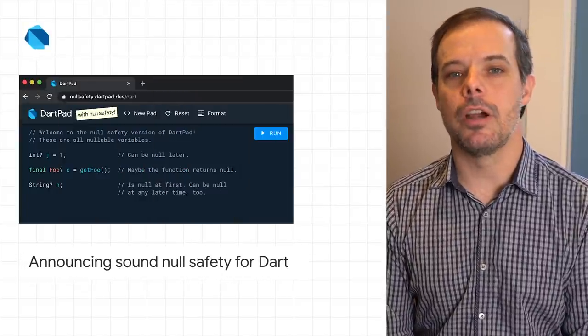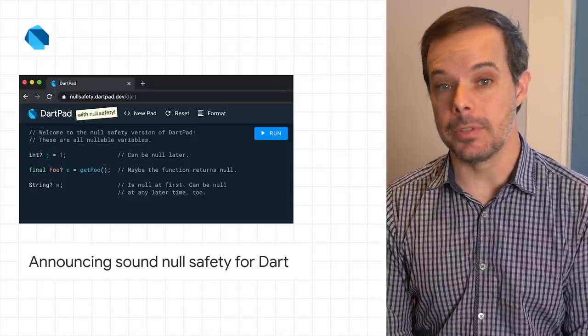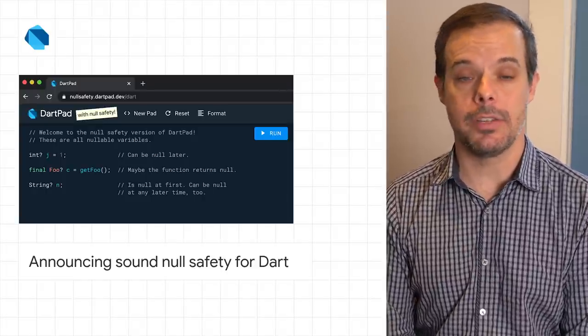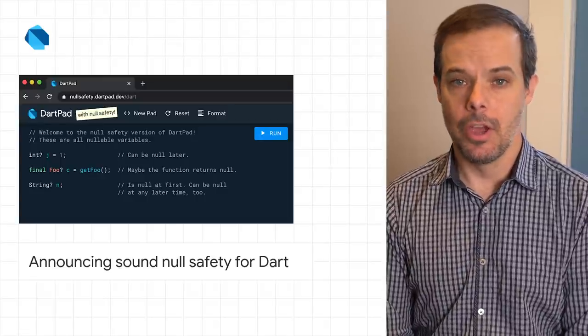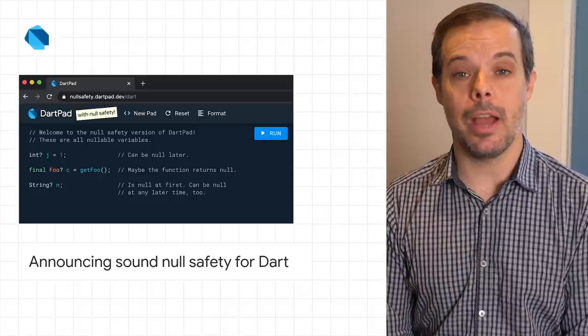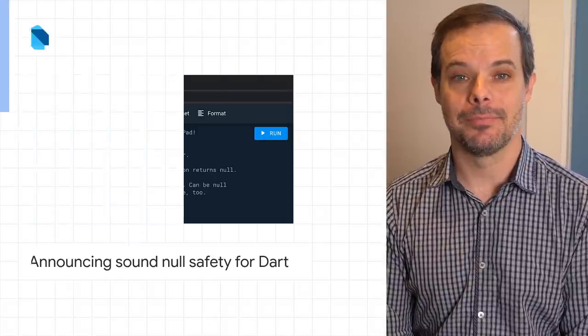The tech preview of Dart's null safety is now available to help you avoid a class of bugs that are often hard to spot and enables a range of performance improvements. For more on the Dart team's plans for rolling out null safety, check out the post.